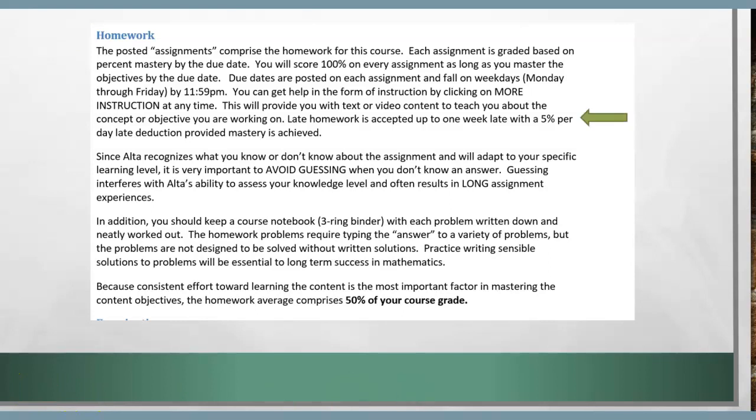Late homework is accepted upon mastery up to 1 week late with a 5% deduction per day late. Be sure to keep a 3-ring binder or notebook with each homework problem neatly written and worked out. Even though the homework is online, you are not intended to work the problems without writing them down. Completing the homework assignments by the posted due dates comprises 50% of your course grade.